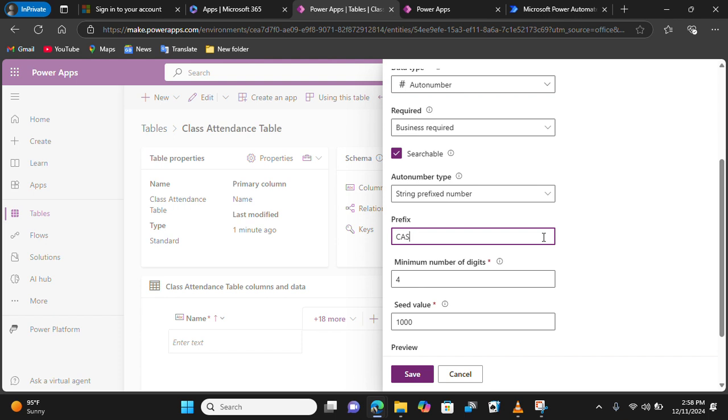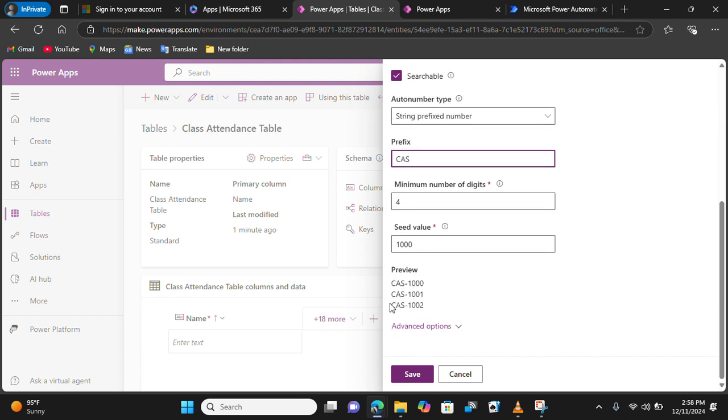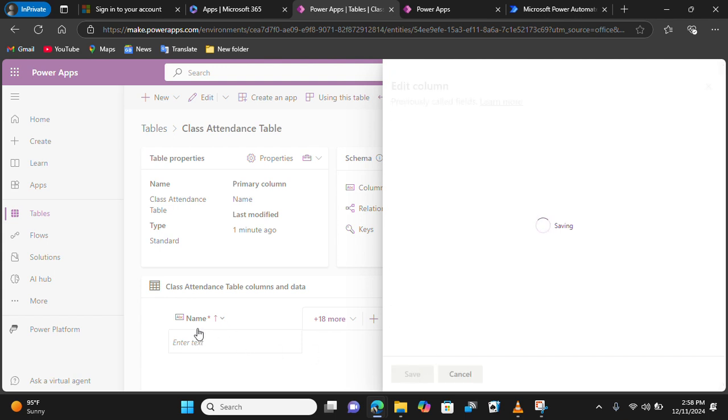Let's call it CAS, class attendance system. You can see the little preview here. We can make this to be 1, and then this to be 1 as well, so that to start with CAS 1 down to CAS whatever, and then we can save. And then notice what will happen here. The name of this table will change.